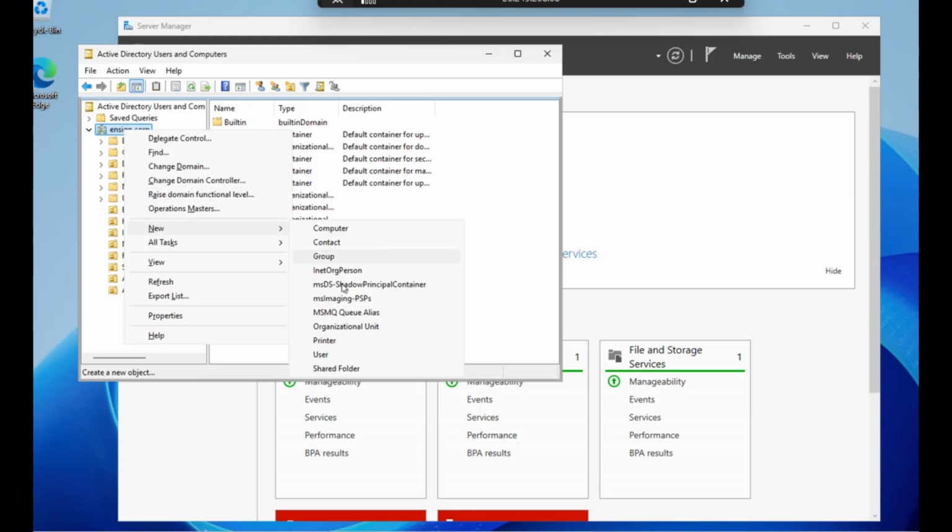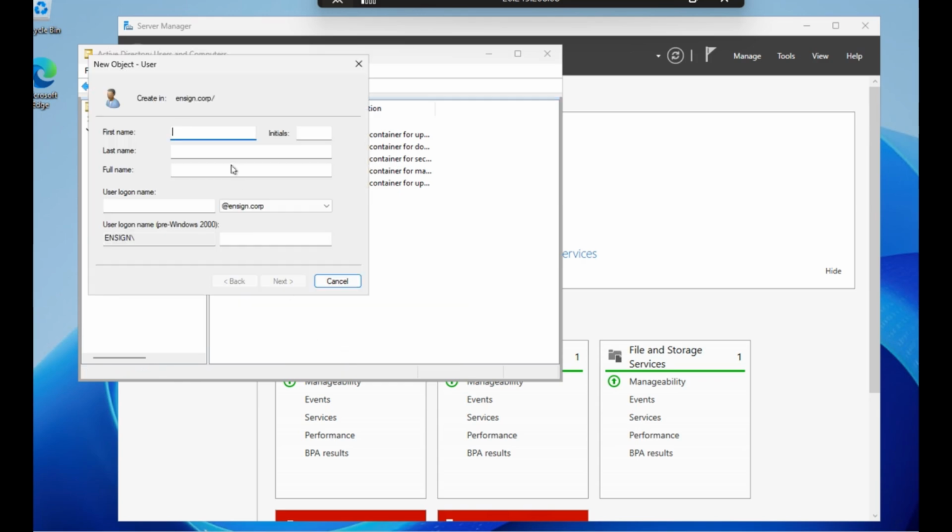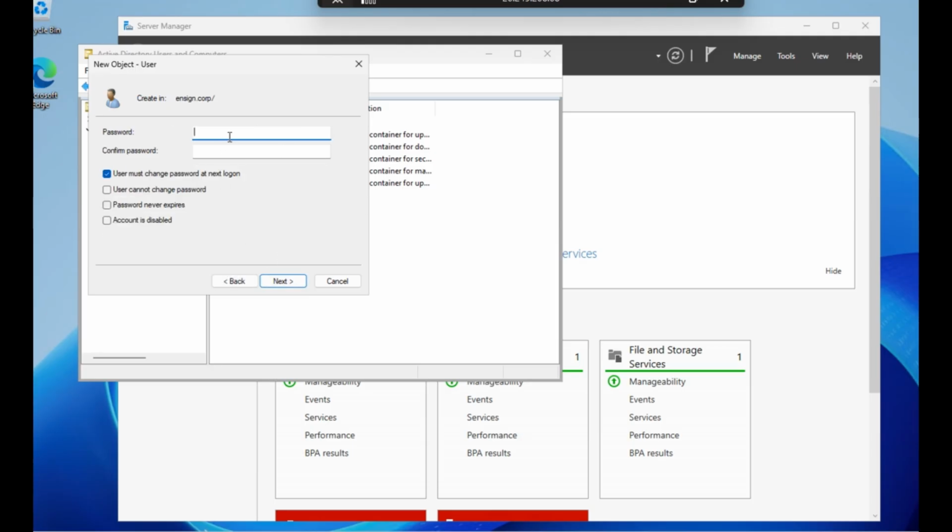So in creating the new users, right click on the Enzyme Corp, we click on users, we type in the name of the user. The first person we have is Sarah, so we type in the login name, which is Sarah. So that's what we use, Sarah, and then we click on next. And then for the password, we use the default password. So I'm going to type in the default password for Sarah.